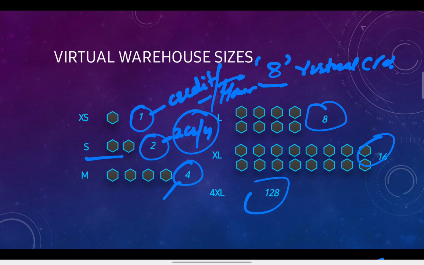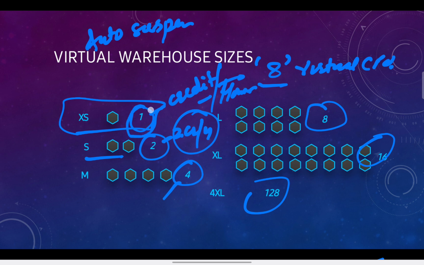To save our cost, you can configure your warehouses to auto suspend. Means if you are worrying that you have started your Snowflake trial, and you have put a virtual warehouse at 1 credit per hour, and it's going to work only for 400 hours, no, it will auto suspend when you are not using it. We are going to set it also. So there are different options like auto suspend and auto resume here.